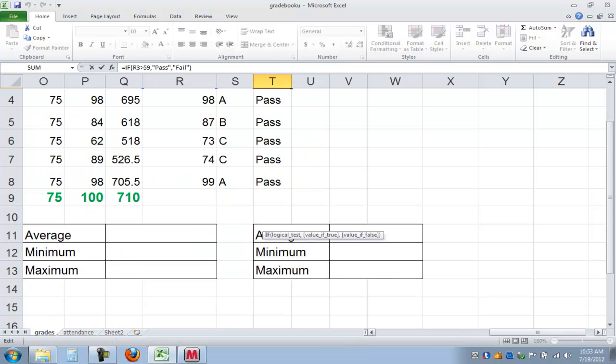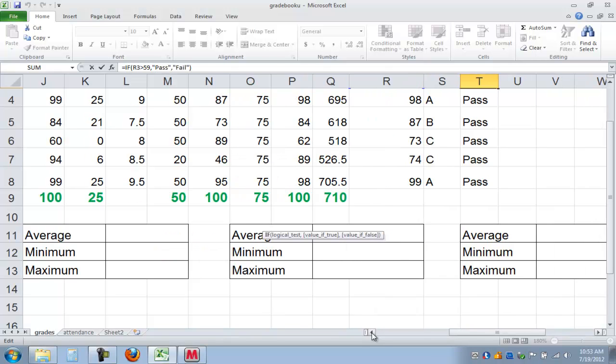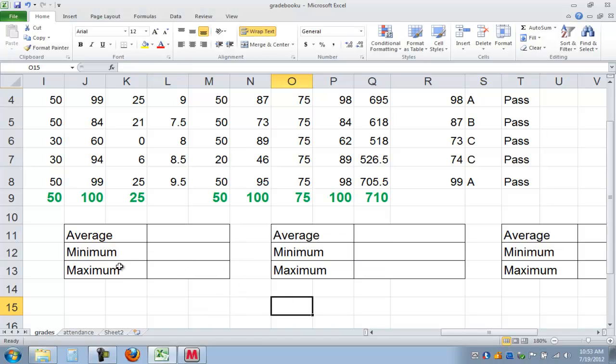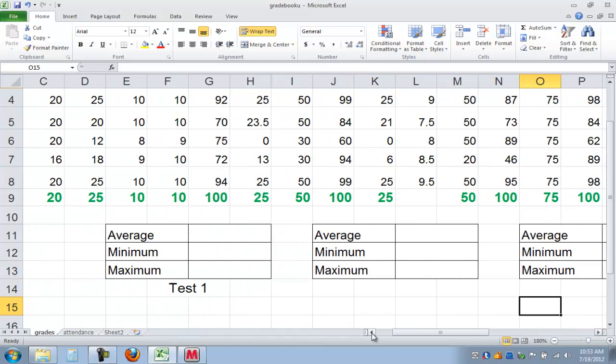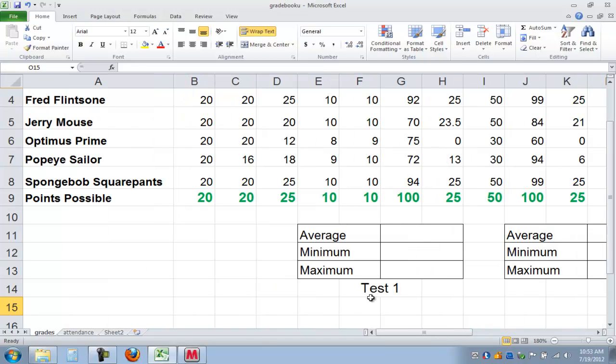Now this is a logical function. Most of the time we're going to be using numeric functions or mathematical functions, and so we've got some practice in here for that. You'll see these boxes here, average, minimum, maximum. What this is intended to be is just to keep track of the tests, these basic statistics about the different tests that the students have taken.